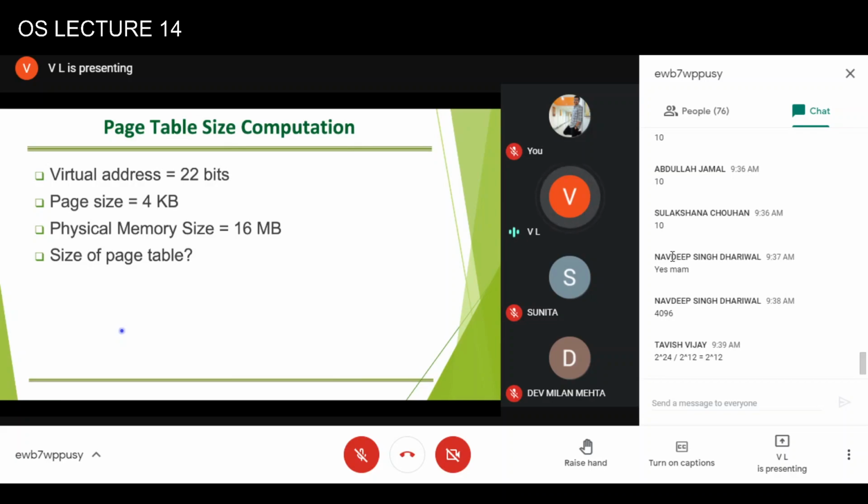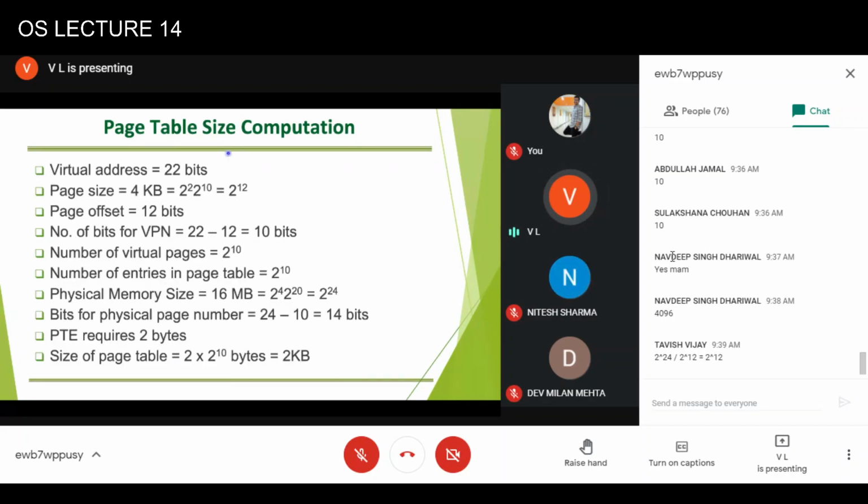So let's try to find out. Virtual address space was 22 bits and page size was 4 kilobytes, so we require 12 bits for the page offset. The number of bits for the page number in the virtual address space will be 10 bits. So the number of virtual pages is 2 raised to power 10, which means the number of entries in the page table is 2 raised to power 10. And because the physical memory size is 2 raised to power 24, the number of bits we require for every physical page number will be 14 bits.